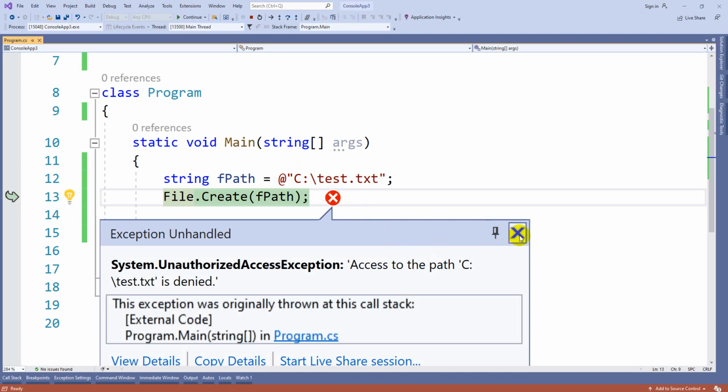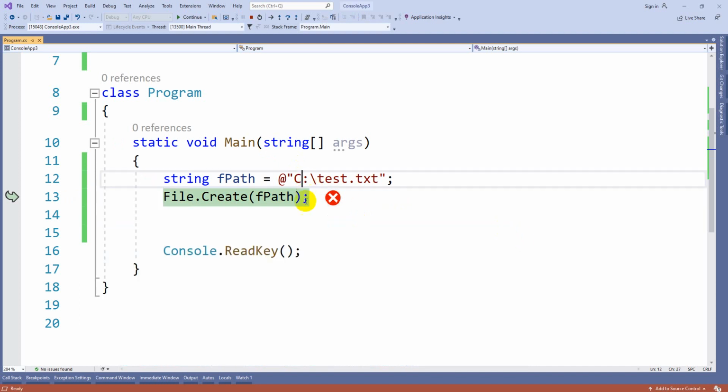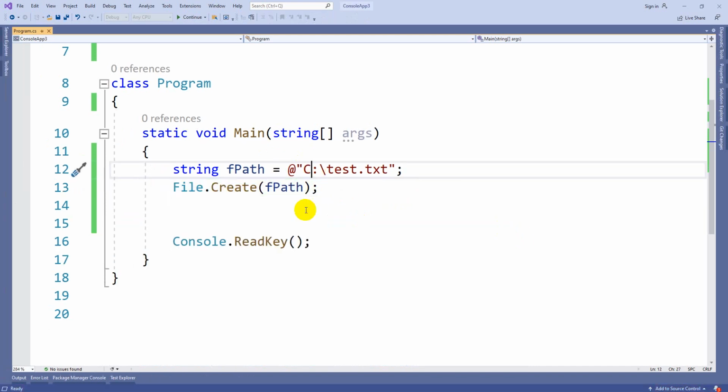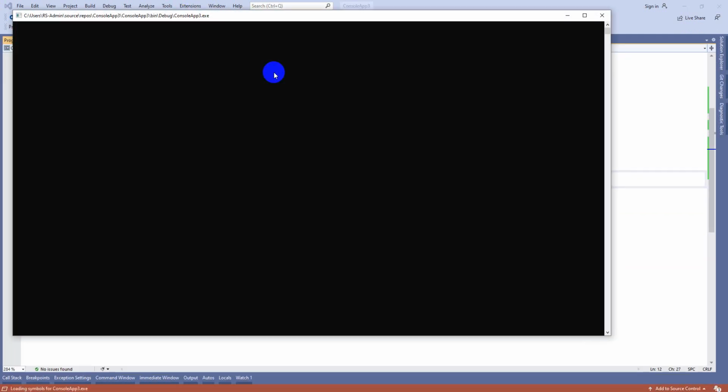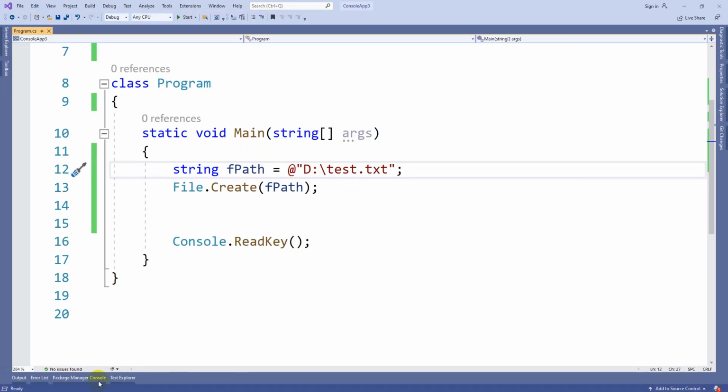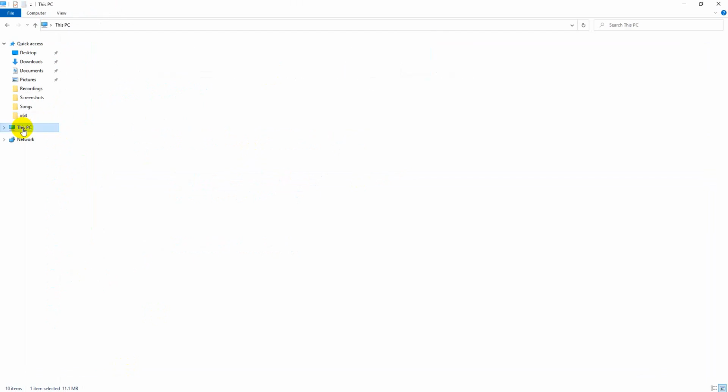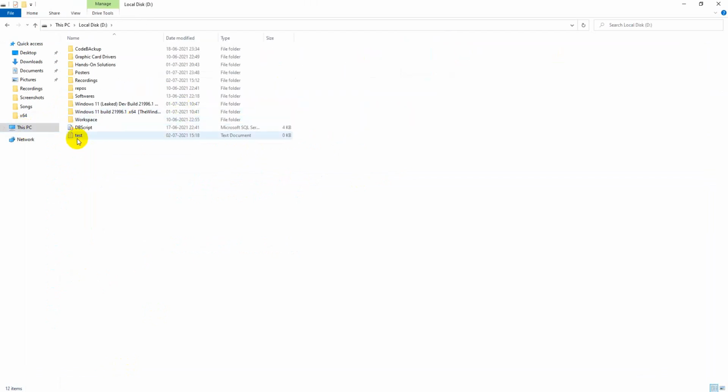Access denied, because sometimes the C drive will have restrictions. Let's do one thing then. Let's give it D drive. Now let's try. Yes, the file creation was successful. Now let's go to D drive. Here we have test.txt, which was created on today's date at the current timestamp.